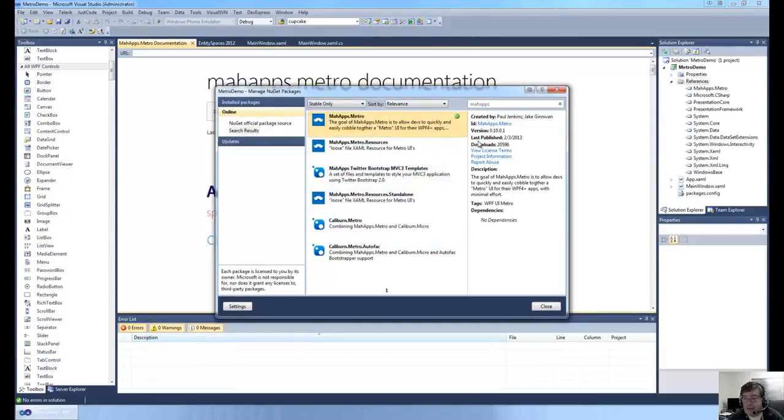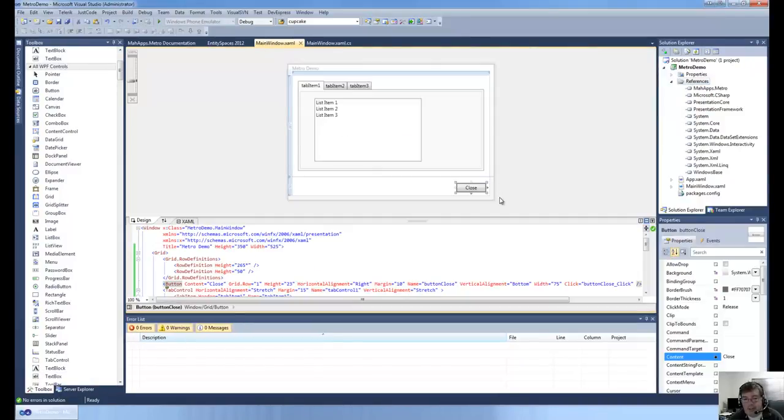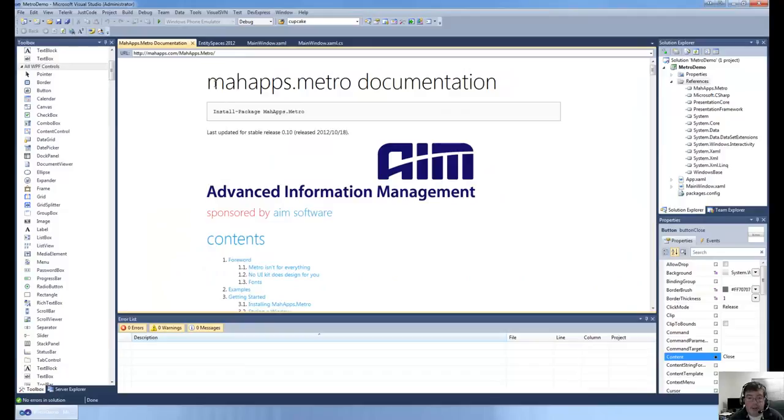So, what did we get? Well, at the moment, not much. It doesn't look any different. If we go back and look at our main window, you'll see that the controls look exactly the same as they did before. We've got a little bit of tweaking we're going to do first. But you did get a new tab, and that tab actually has the documentation for the MAR apps library. And this documentation actually is quite good, so it is definitely worth having a bit of a read through it.